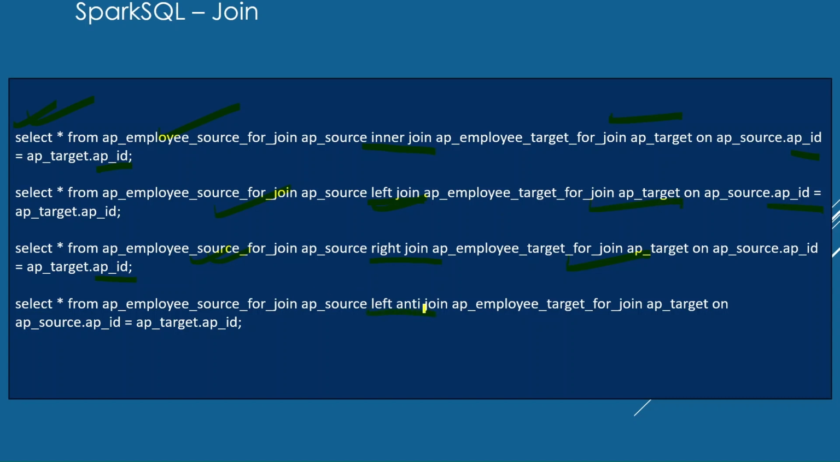Now what is the left anti join? So I'm doing the left anti join, so it will see the records which are present in this table but not present in this table. Then those records will be populated here. So we will see. Let's go to Databricks and let's do all these joins.